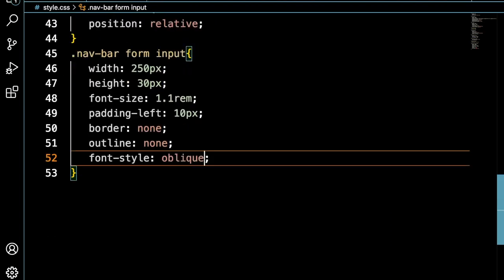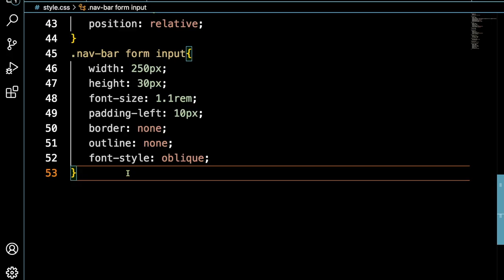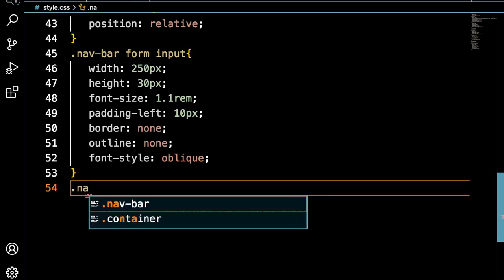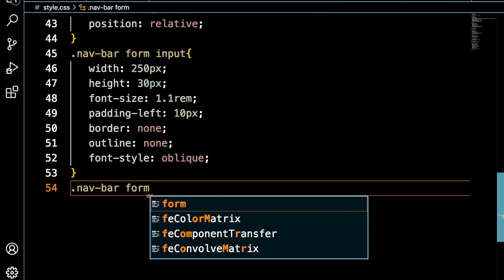So we give it some width and height. We also change the font size, remove the border and all outlines, and change the font style to this oblique. So now let's style the button inside the form. So navbar form button.